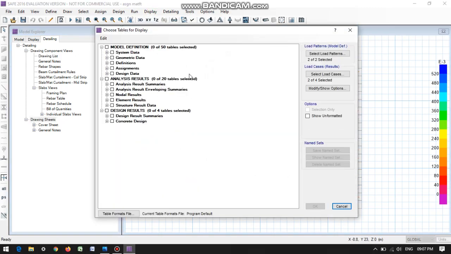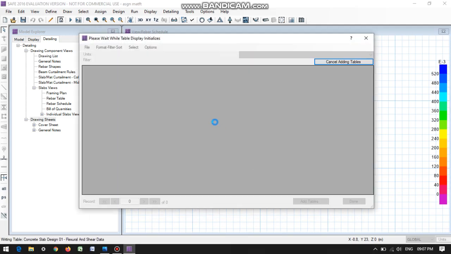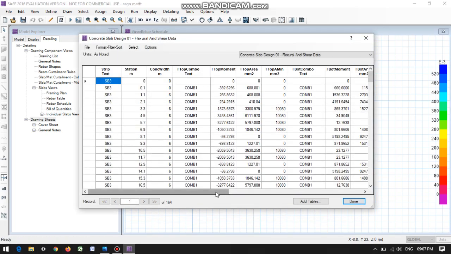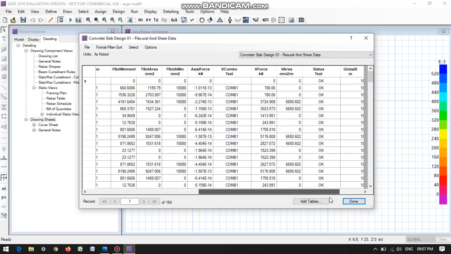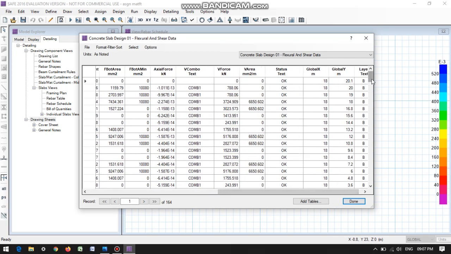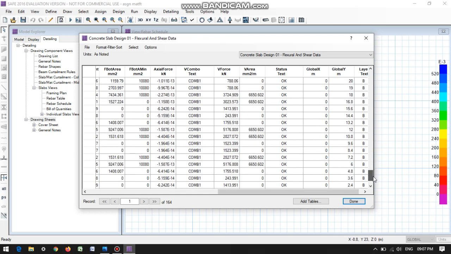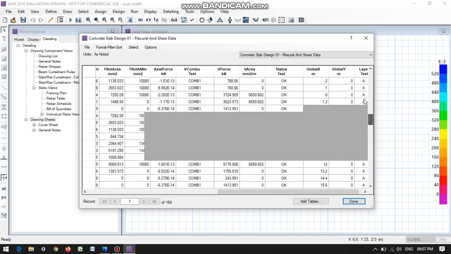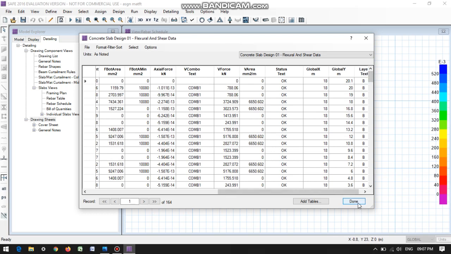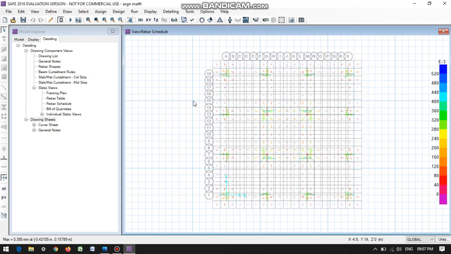Let's go for tables. Concrete design, first table. Okay, status is okay for everything, so no failures. And hence, this is the foundation design for the tall building. Thank you.